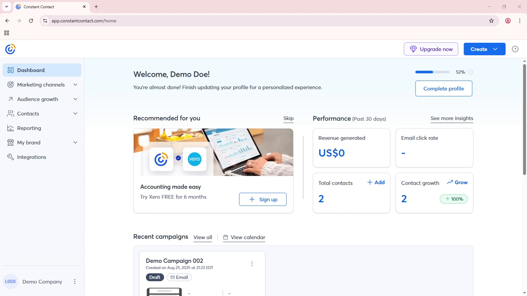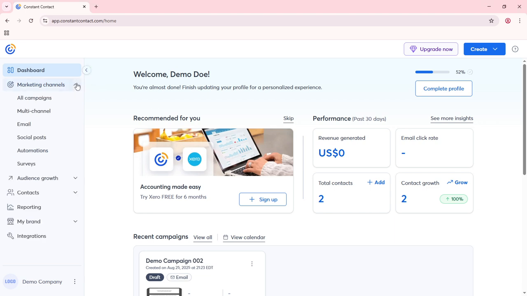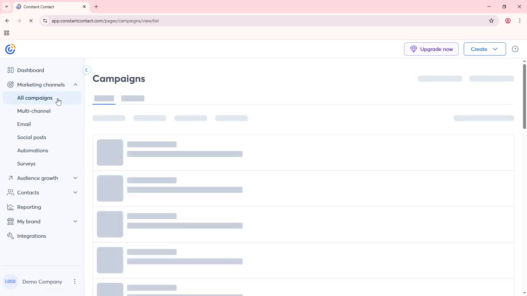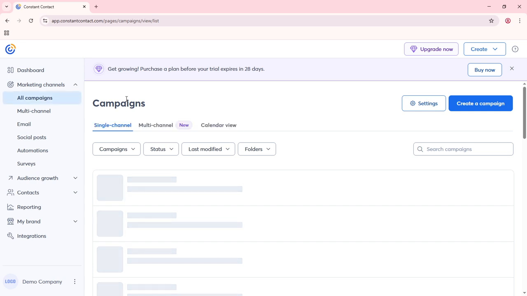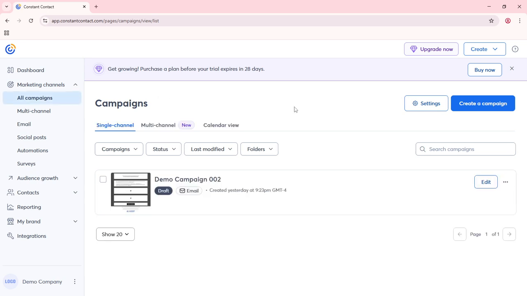First, you'll want to navigate to the marketing section of your Constant Contact account. Here, you'll find a list of all your campaigns under the All Campaigns tab. Take a moment to find the email campaign you recently created. This should be the campaign that you want to turn into a reusable template.